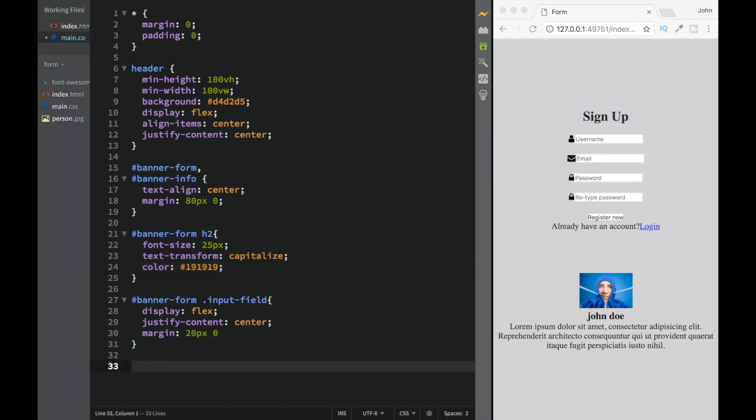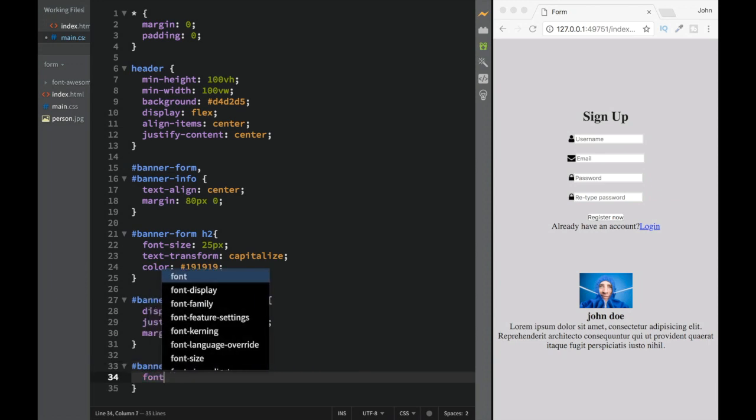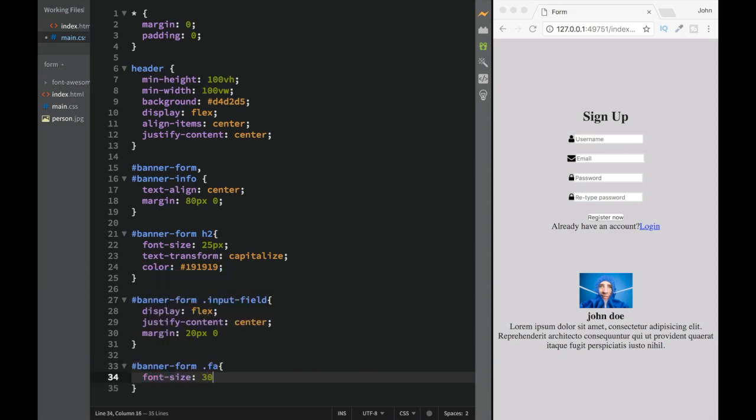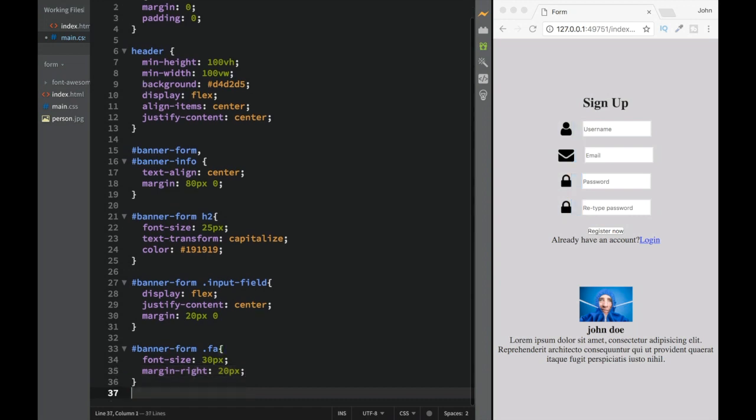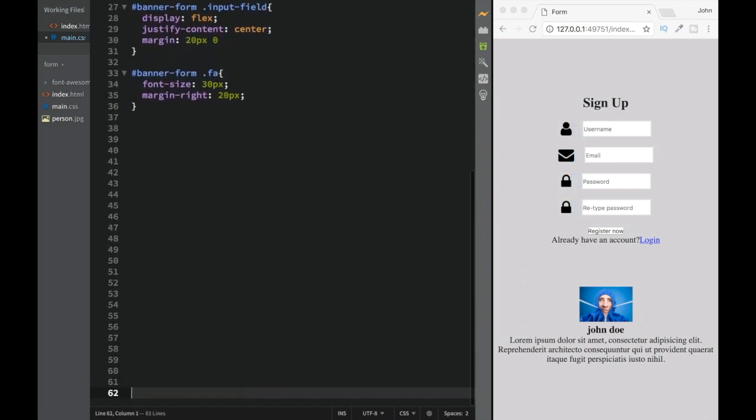So over here, we're going to say this is going to be a banner form, and we're going to say font awesome over here like this. And first we're going to say font size 30 pixels. Then we're going to have a margin, and we're going to say margin right, this is going to be 20 pixels. And maybe, you know what, let me make some more space over here so we can actually see it better.